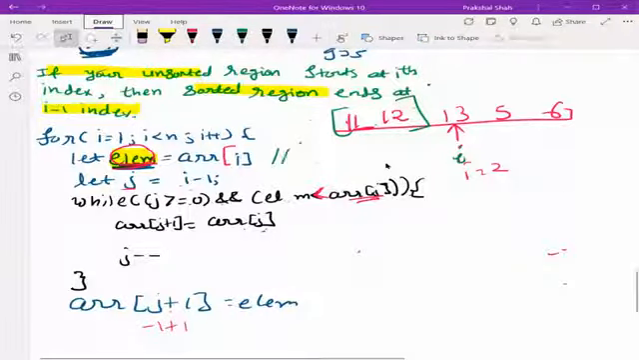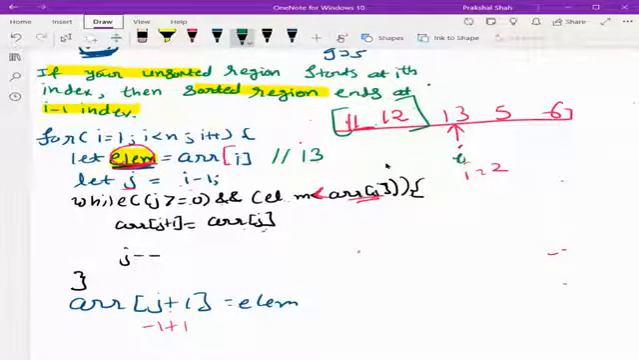13, right? Value of element will be array of 2, that will be 13. Correct? Now, j will be what? I minus 1, that is what? 2. Sorry, 1. 2 minus 1 will be what? 1. Okay?